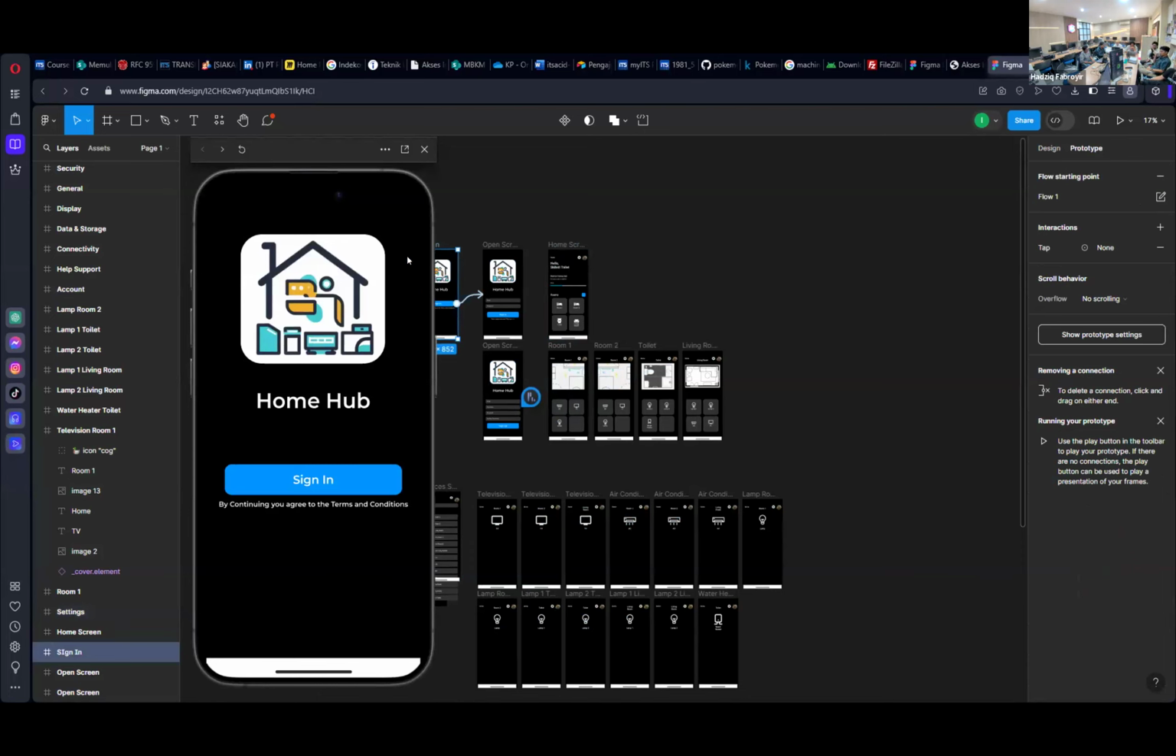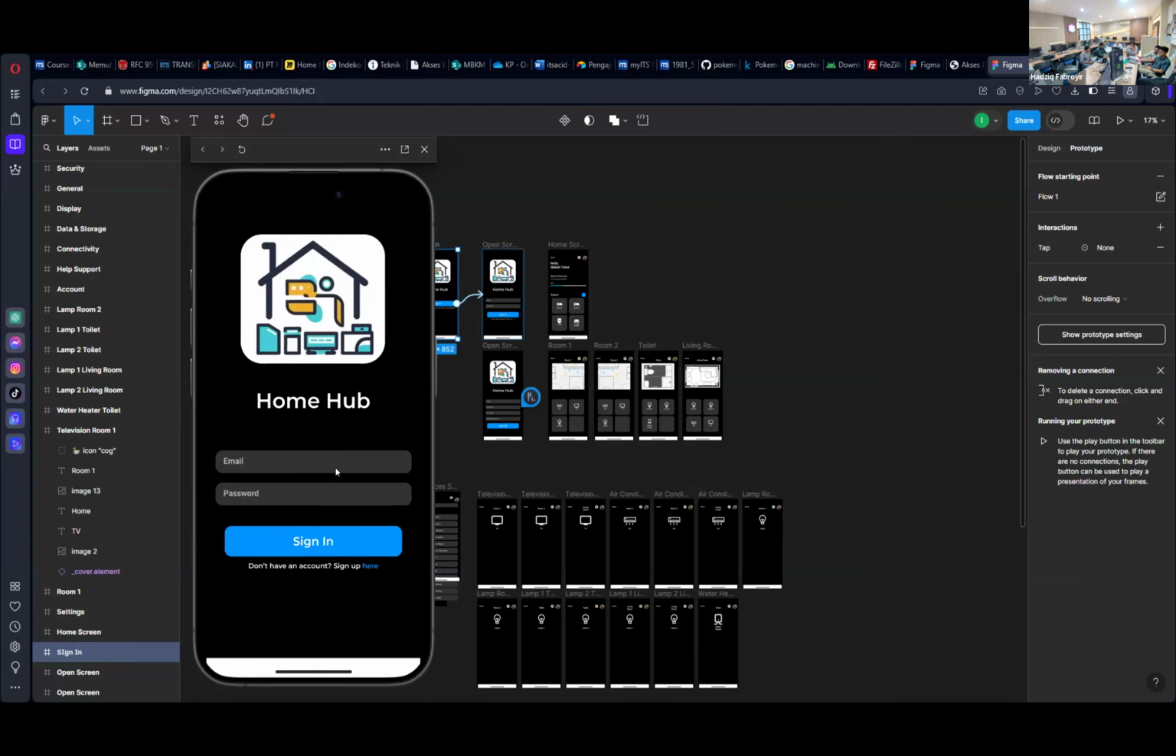Okay, so this is our simple prototype for the app that we propose, the Home Hub app. To rewind a bit, it is an app where you could control your smart home environment and devices such as lamps, AC, TV, and so on. And we have made these pages with the type right here.